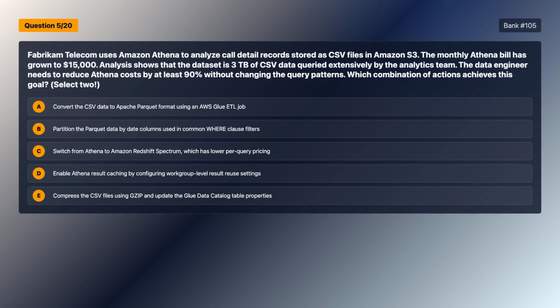Question 5. Fabricam Telecom uses Amazon Athena to analyze call detail records stored as CSV files in Amazon S3. The monthly Athena bill has grown to $15,000. Analysis shows that the dataset is 3 TB of CSV data queried extensively by the analytics team. The data engineer needs to reduce Athena costs by at least 90% without changing the query patterns.